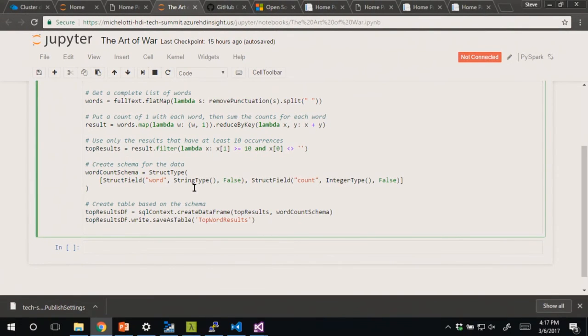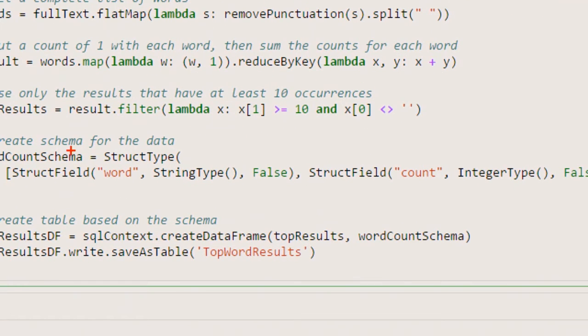And then I'm just going to create a little schema for it. This schema consists of 2 columns. One is word, and the second column is count. So here's the word, here's the count. Just basic word counts all the way down. And then finally, I just want to create a table, and we'll call this table top word results, and we'll store the results in that table.